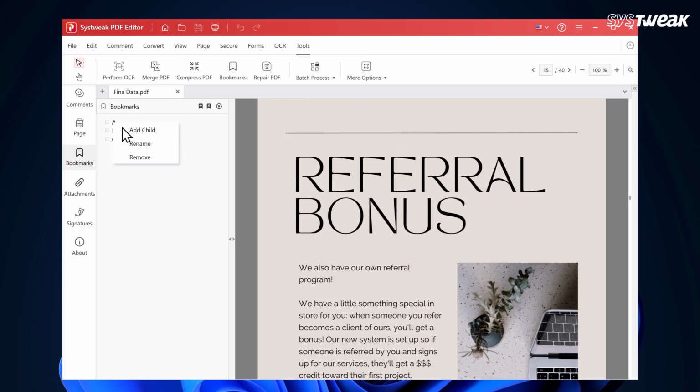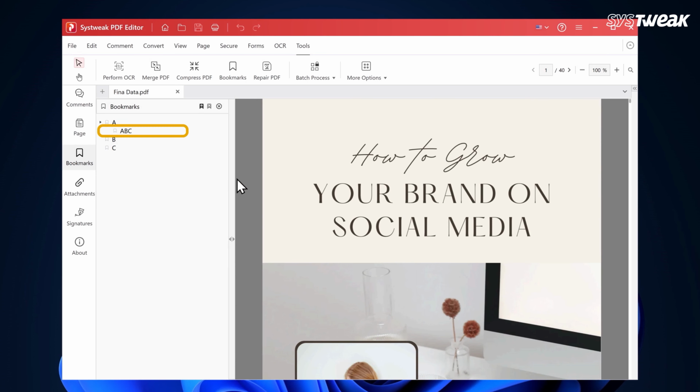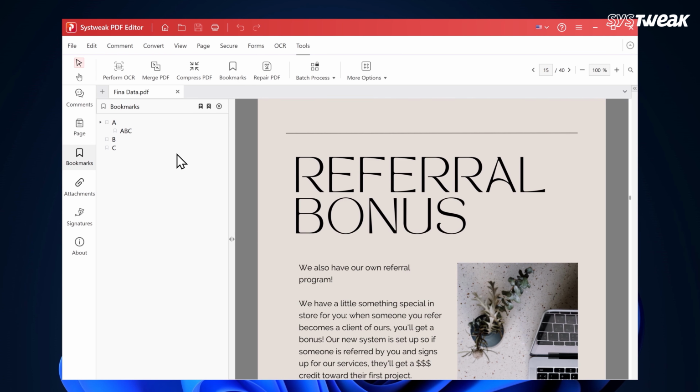If you right-click a bookmark, you will see 3 options. Remove to delete it, rename to change the name, and add child. Add child means you can create a bookmark inside another bookmark. Click add child, type a name, click add, and now you have a sub-bookmark.